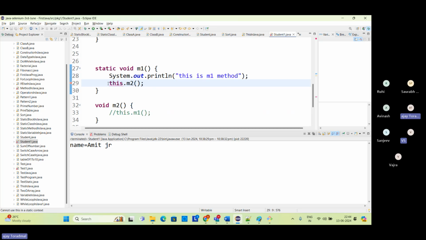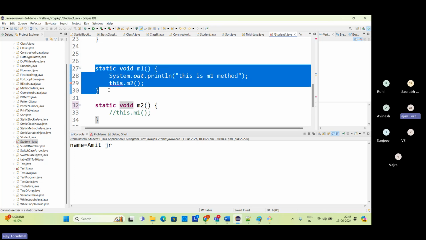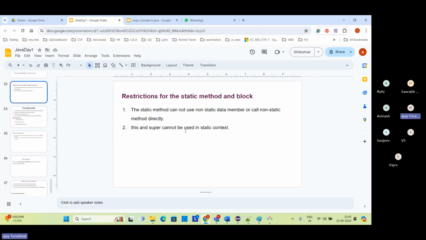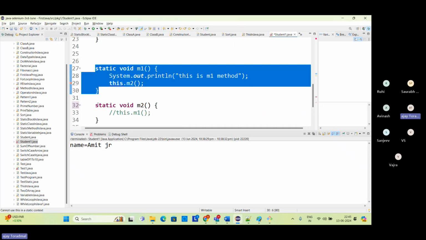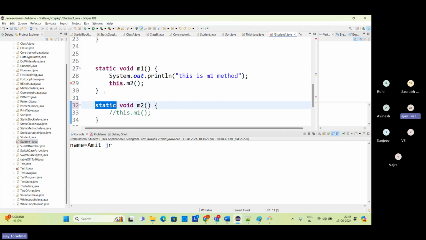But sir, this point you have to remember. If we make m2 static and after that we call it, in that case as well, it will not work. What I told you is, if your method is static, then you cannot use this and super in that method. So even if you make this particular method static as well, it will not be allowed to use this here. Clear?